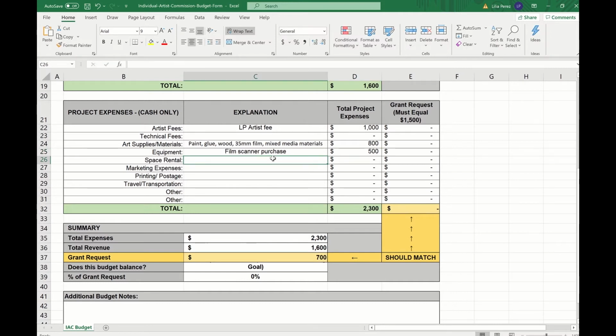Let's say for this grant proposal, I am doing a public presentation. So let's say I'm going to rent a gallery space that's going to be $200, and I'll write gallery rental fee. I'll skip marketing expenses and just go down to postage and printing.